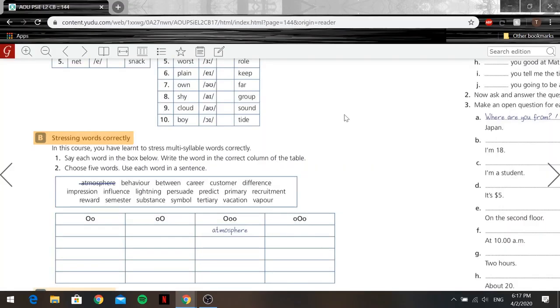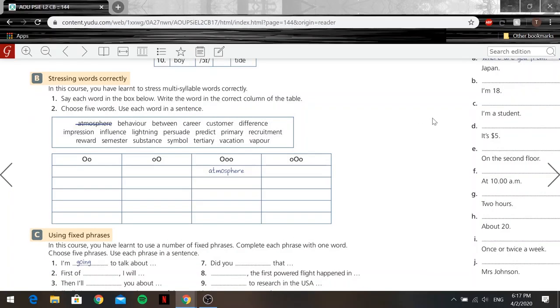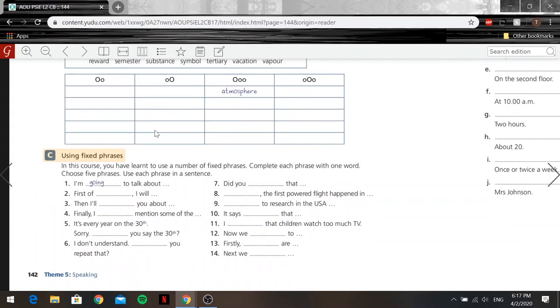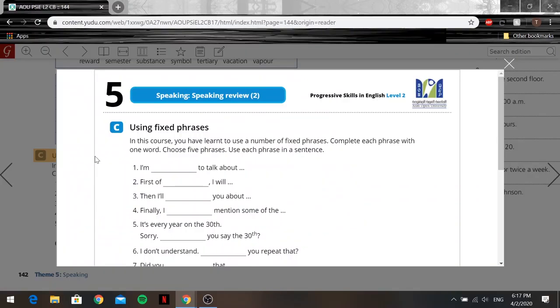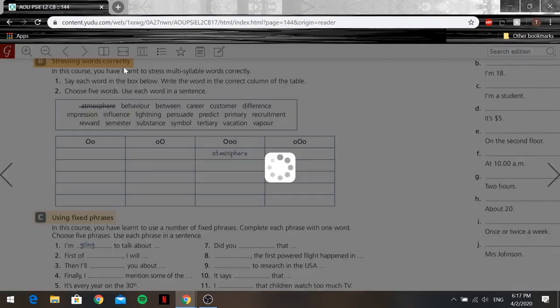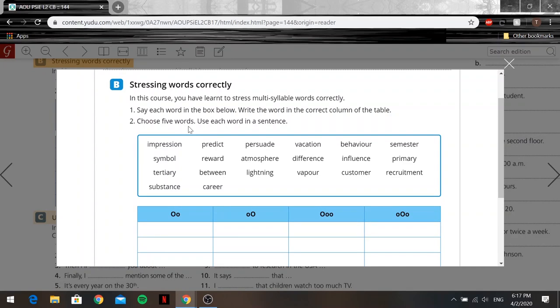Now, I'm pretty sure these are similar. I mean, these things are pretty familiar for you guys. We've talked about them a lot in the past themes. Let's go to exercise C, using fixed phrases. Alright, interesting. In this course, you have learned to use a number of fixed phrases. Complete each phrase with 1 word. And then, actually, sorry, please forgive me before we move on. I forgot B2 here. So choose 5 words and use each word in a sentence.